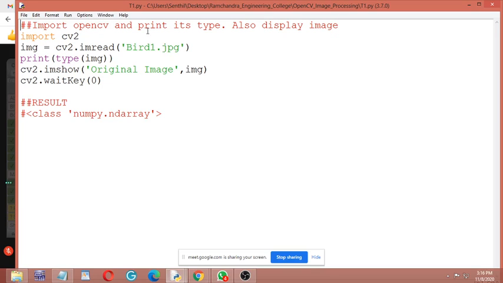Naveen, whether the Python editor is visible to you: import OpenCV, print its type, also display the image. Yes, sir. Are you able to read the next line, import cv2? Yes, sir. The command used to import OpenCV in Python is import cv2. img equal to cv2.imread reads a still image, and cv2.imshow displays the image. Run this program.